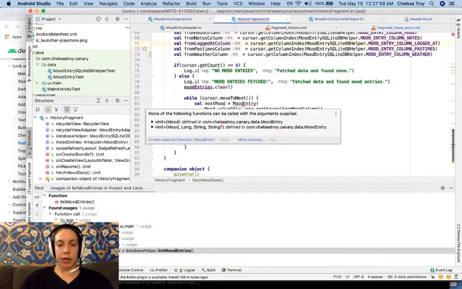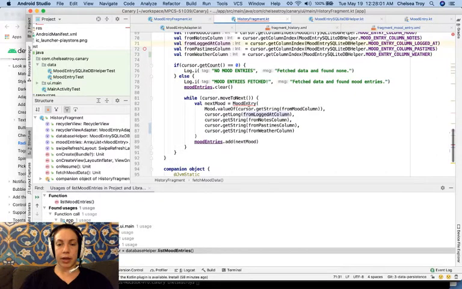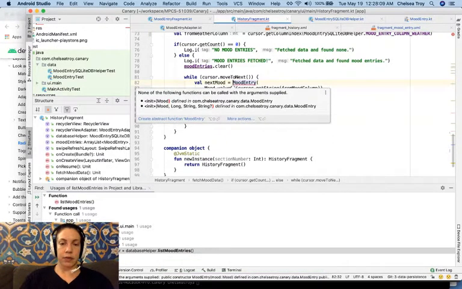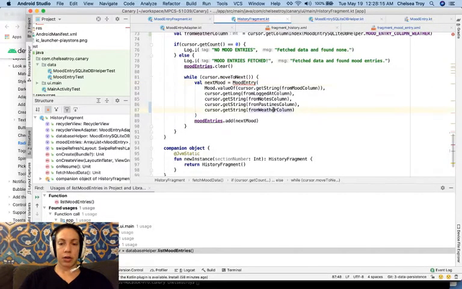Great. So now I'm going to hit, I see I have an error here. Something's wrong. I'm going to hit F2. That always takes me to the next problem in the code. None of the following functions can be called with the arguments supplied. Initializers. Oh, I don't have a weather in my constructor.